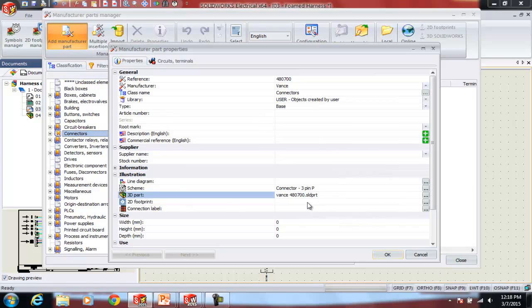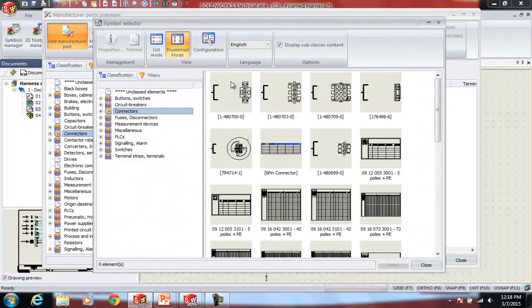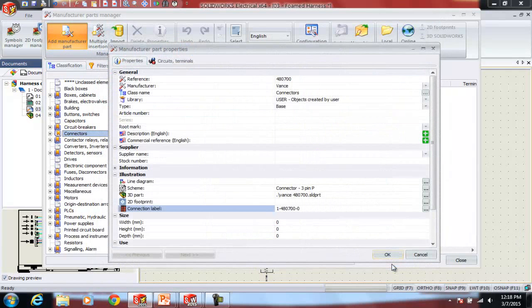2D footprint. I'm not going to do a 2D footprint right now. I am going to do a connection label. And I want to use this label right here to identify that it's a 3-pin connector. So I've got my metadata.